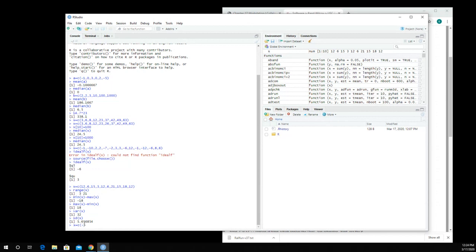negative 4.10, negative 4.13, and then negative 5.09, negative 4.08, negative 4.10, and negative 4.09, and the last one, negative 4.12.